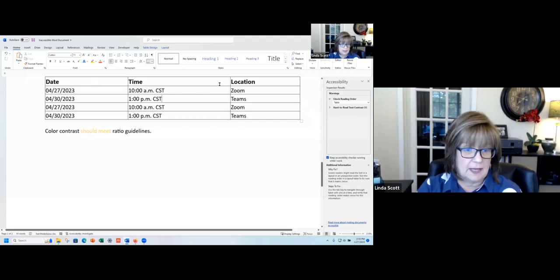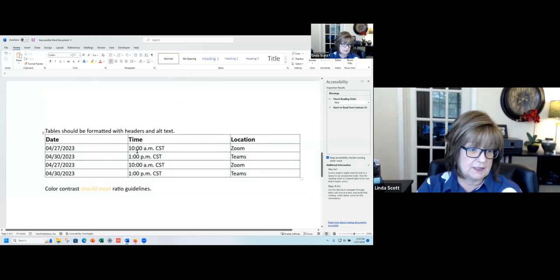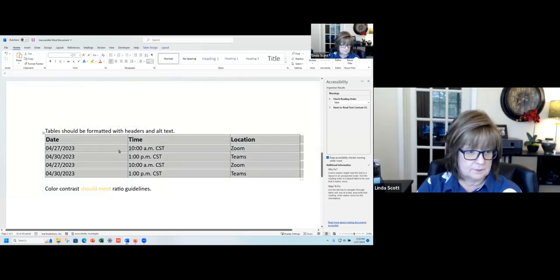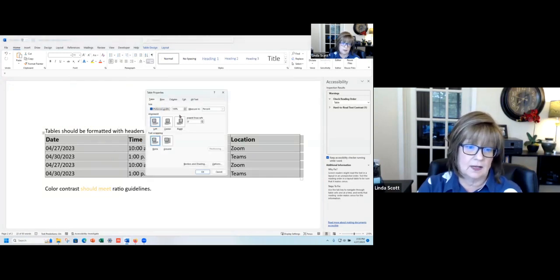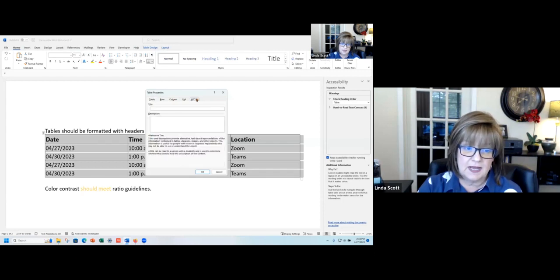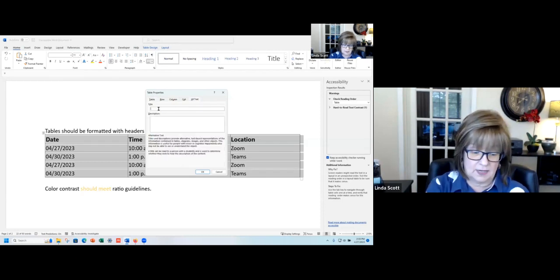Something that's probably not okay, and we want to check the table properties for this. Select your table and go to table properties. There's two things we want here. We want alt text in this table, and so you would put your title here. I'm just going to call this one schedule. And a short description here. Again, it's similar to alt text. You just want it brief but descriptive so that the person knows what this table is.